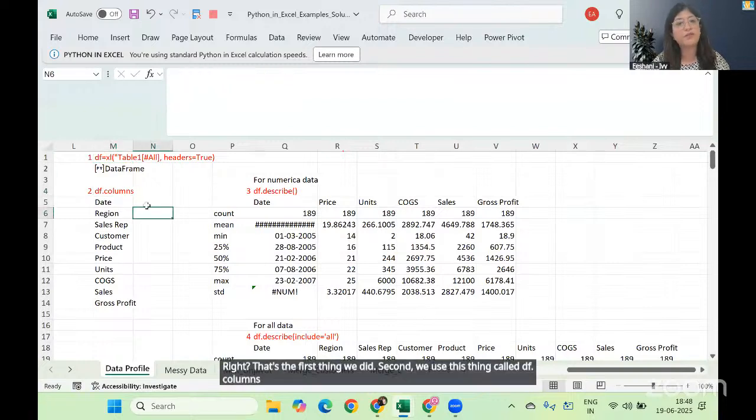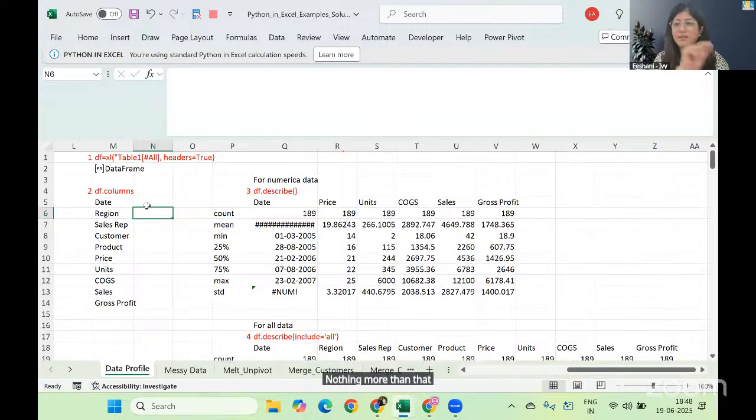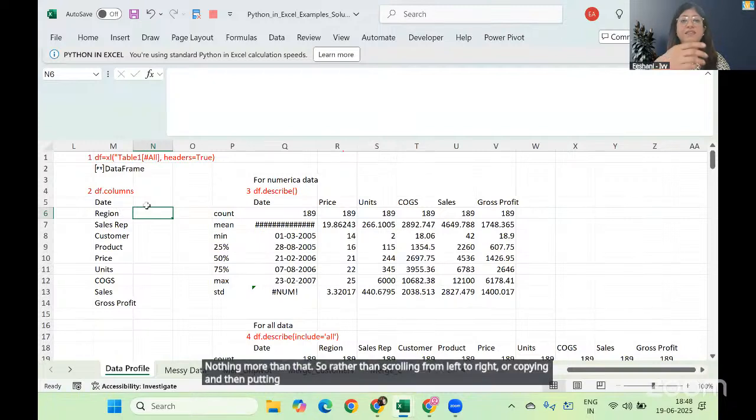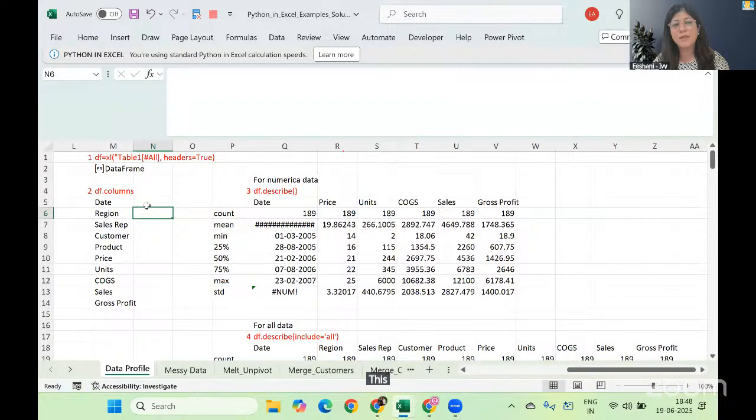What is the work of df.columns? Very simple. It just gives you the name of the columns or the headers that you have. Nothing more than that. So rather than scrolling from left to right or copying and then putting transpose and then looking, okay, what all data I have, this specifically helps me when I work on a consulting job and people ask me to create a dashboard.